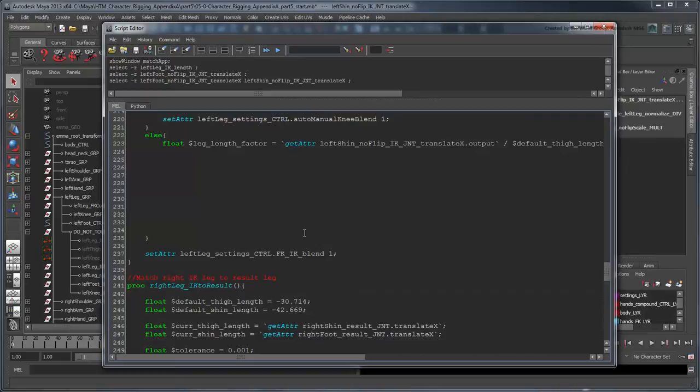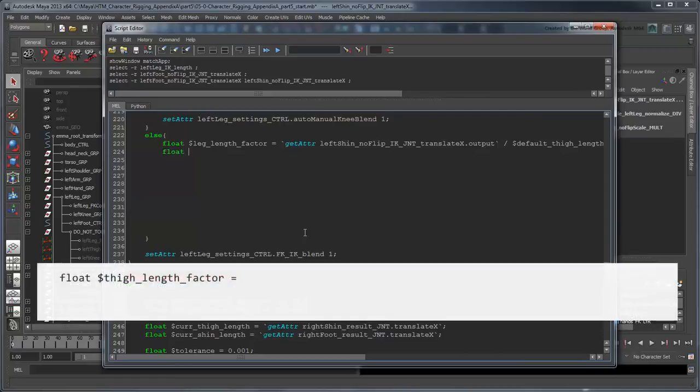Next, we'll use that value to help us determine the thigh and shin's individual lengths. Start with the thigh by creating a variable named thigh length factor. We need to take the current length of this limb and divide out the leg length factor. Doing this will take us back to a normal sized leg. Then, we just need to divide that value by the default thigh length.